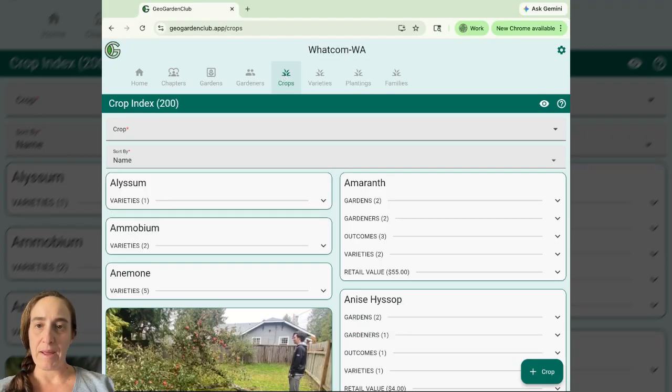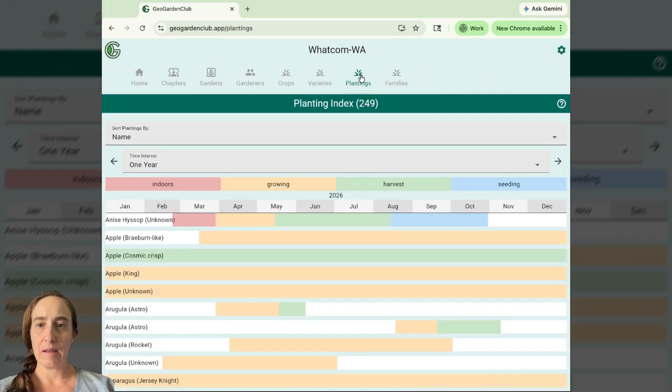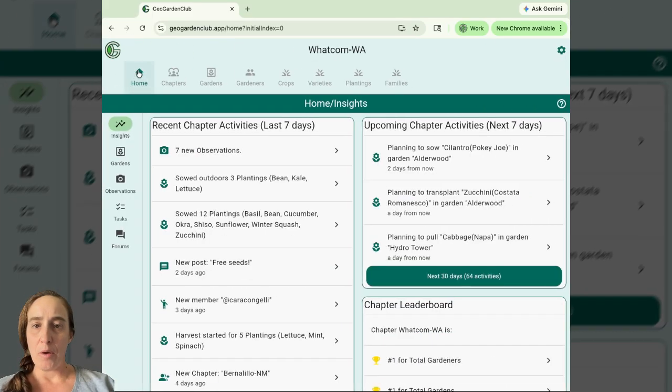Here is our crop index screen. All of these crops were added by GeoGarden Club gardeners. We also have an index for varieties, plantings, and plant families.